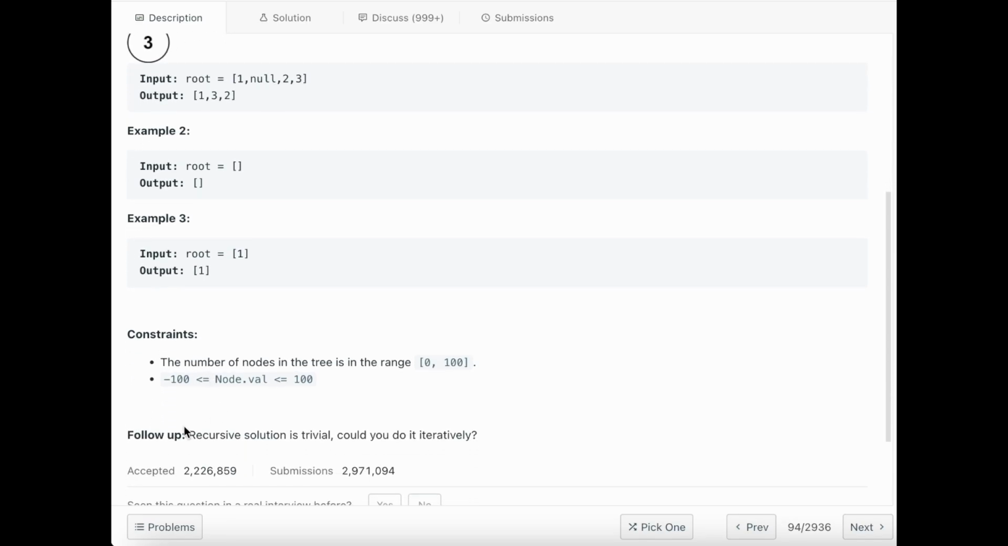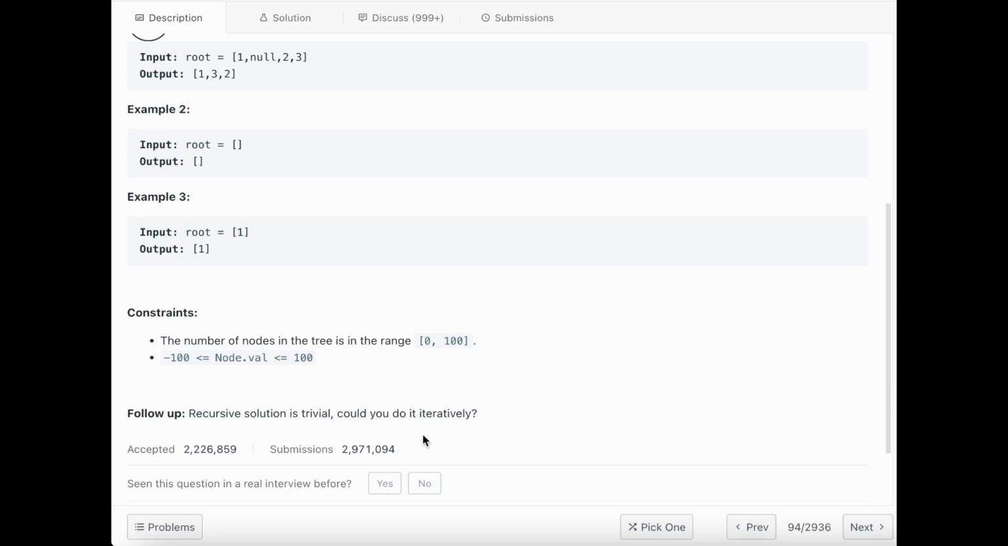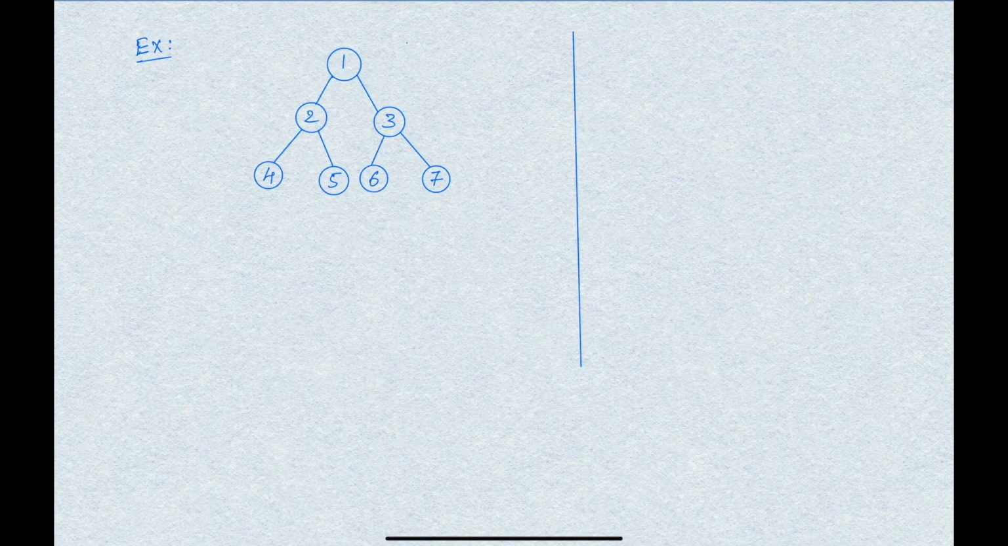And there is a follow up to this question. The follow up is that we should not do this using the recursive solution. We have to do it using the iterative approach. So let's discuss more about this. Let's discuss the steps to follow to process a tree node using the iterative approach. The steps will be as follows.